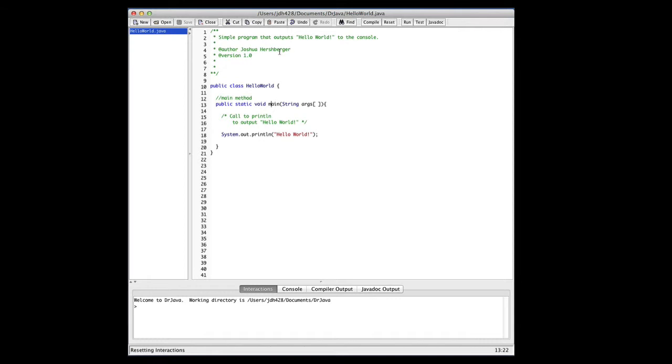Line 10 reads public class HelloWorld. What this is saying is we are creating a class, which again we will discuss later, and the name of that class is HelloWorld. Now in Java, the name of the class has to be the same as the name of the file that we are saving. So the file is HelloWorld.java, so the class name must also be HelloWorld. Capitalization and punctuation and spacing are very important. It must be the same every time around.